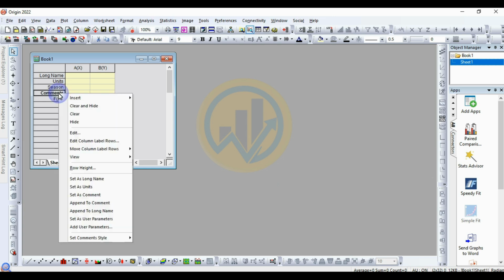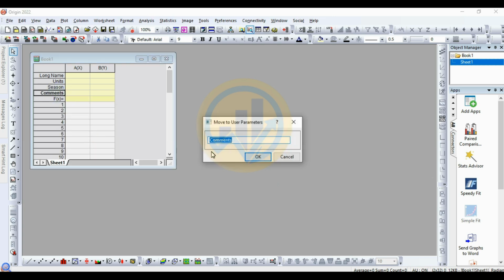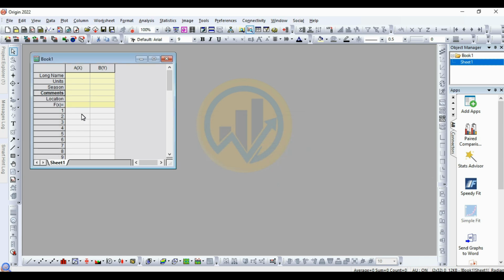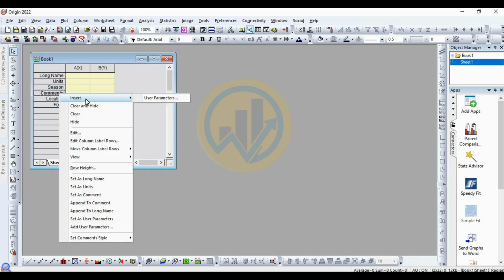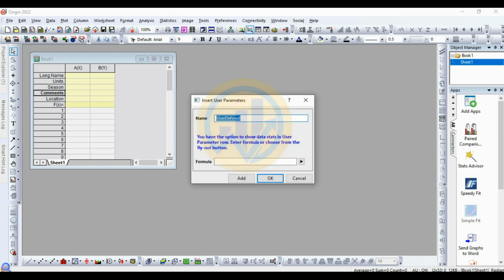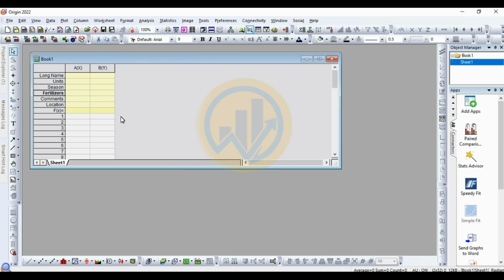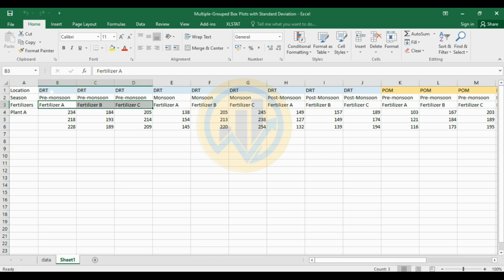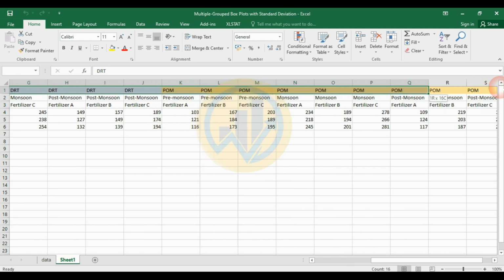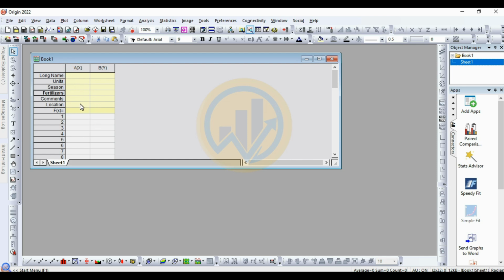Okay, the next one for the comments: edit, right click, choose edit options, delete the comments name and change it to location. Then next, add fertilizer. Okay, now copy the variable name for the location, the two locations, and paste it in the location column.